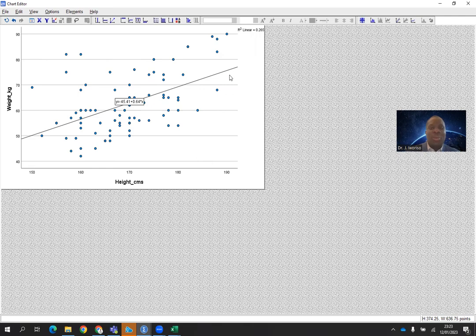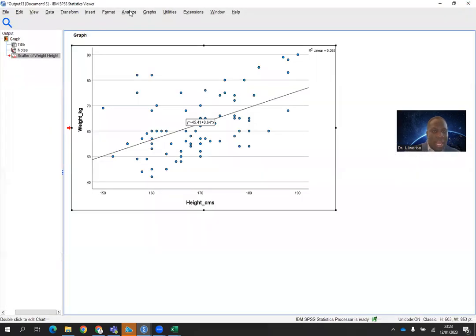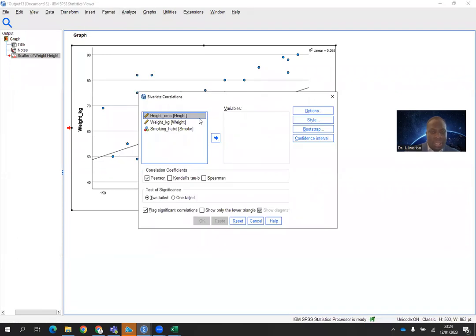Now you could also determine whether the relationship is strong or not. We are seeing R squared linear equal to 0.265, as you could see here. And if you want to get that, you could go further. For instance, we could go to Analyze, and then you go to Correlate, then Bivariate. And we have the weight and then also the height.